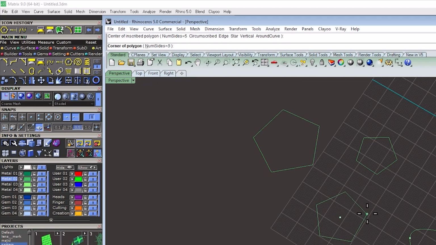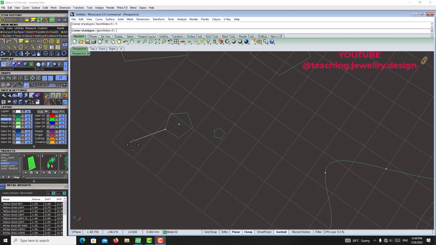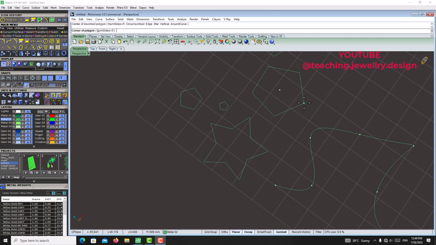Then we click on the polygon. After that we have other options in the command, edge, star. When you click on star, you can draw a star, not a polygon, a star. You see, you can change the sides and radius.